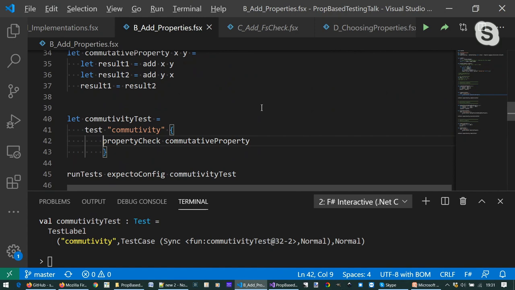This is not the Expecto one. This is just my property check. I'm basically taking this function and running it 100 times with different values, and I'm sticking it in the Expecto test. Expecto does have its own property test. We'll see that in a minute.